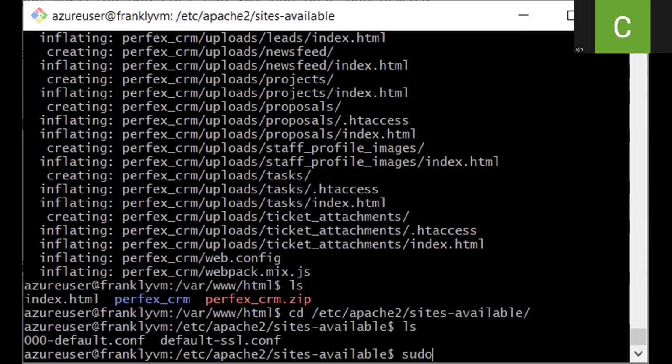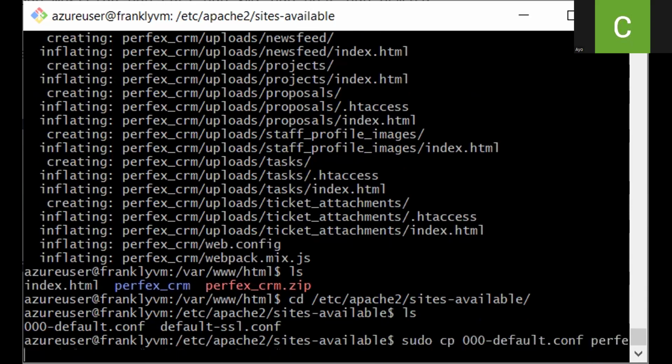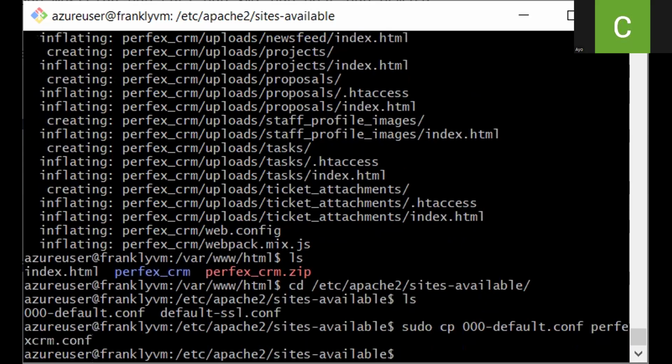So what we'll do is we'll copy what we have in the default file into our own. So we'll use sudo cp 000-default.conf, then we call ours Perfex CRM. You can give it anything, but just ensure it's .conf to denote that it's a configuration file. So I think that's fine. That will copy it and create our own configuration file that has exactly the same content as the default one.